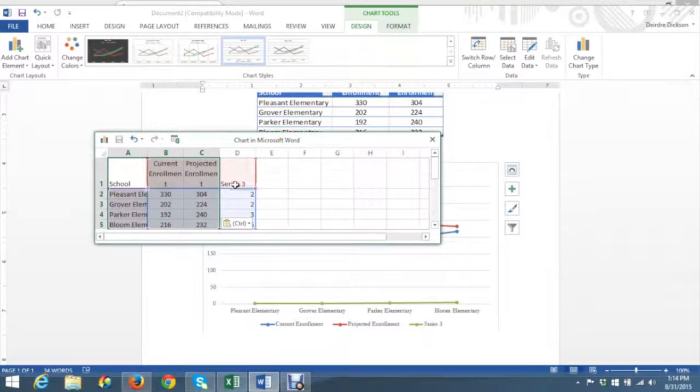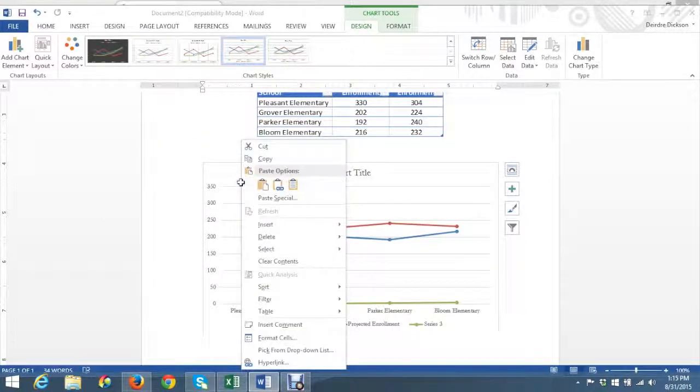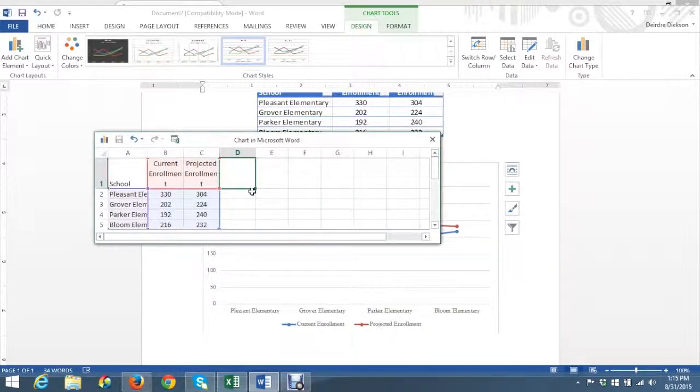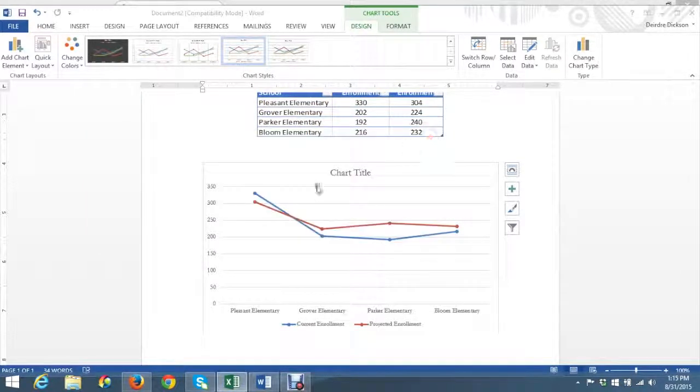Now that I have that in here, I see that Series 3, this is an area that I do not need. I'm able to right-click on that and I can select Delete Table Columns and get rid of that last column for Series 3 that I do not need. Now I can close this window and I have the start of my chart. We need to make some modification from the chart.